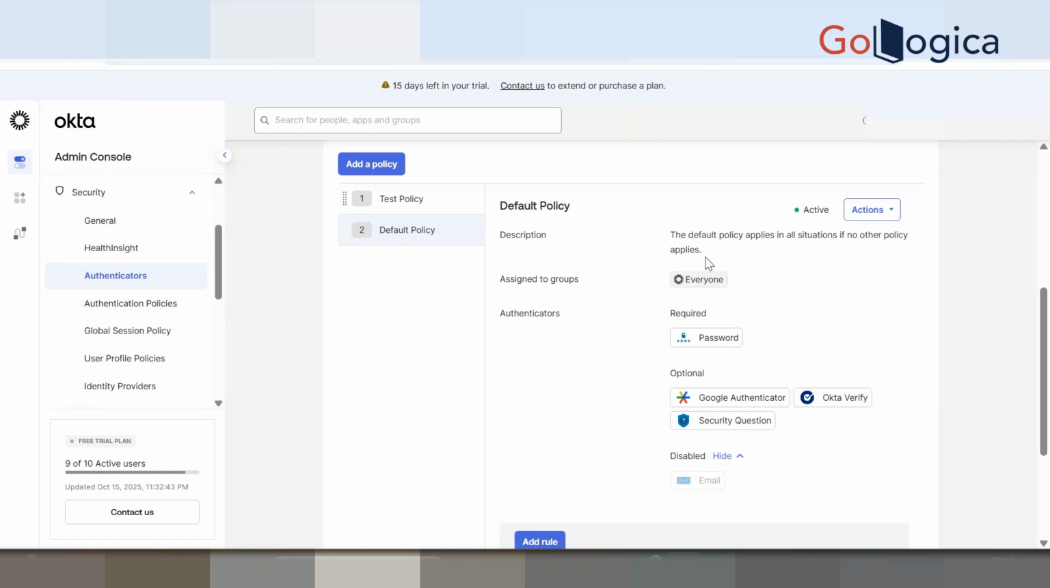Say I am part of the Everyone group. Everyone is a part of the Everyone group. So what I need to do is require the password authenticator. That is a required authenticator. And I should also have Google Authenticator, Okta Verify, or security question in my optional area.